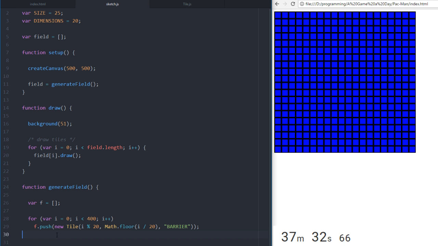We're good. Now instead of making all of them barriers, because obviously there's nowhere to start, we will want to, how will we do this? We want these. Let's make a text file.